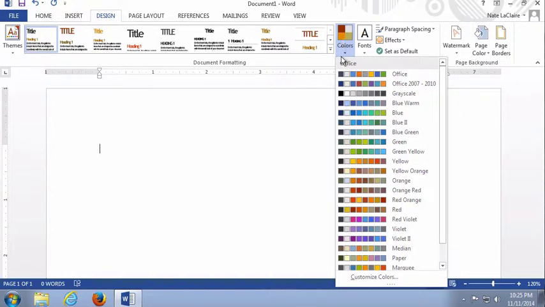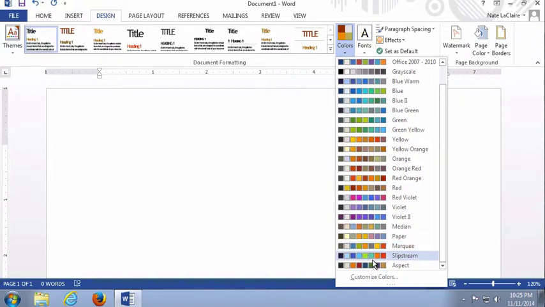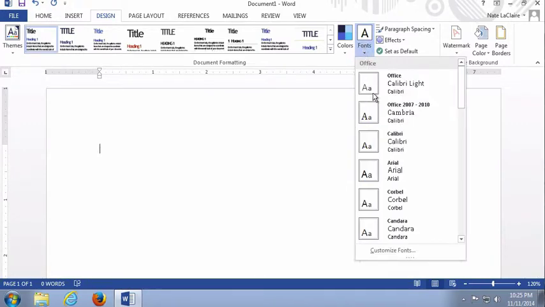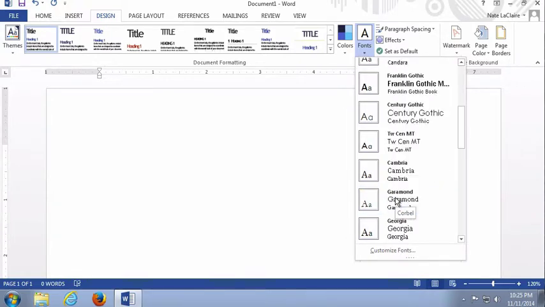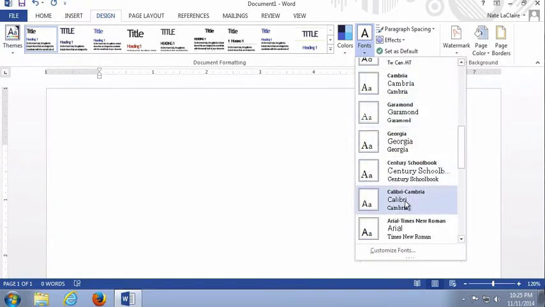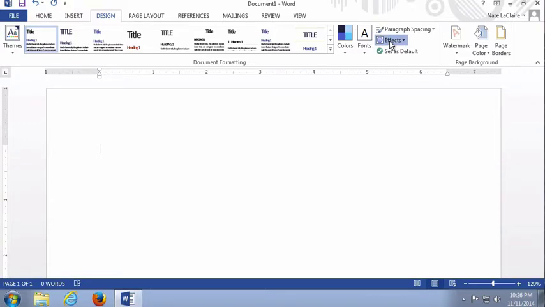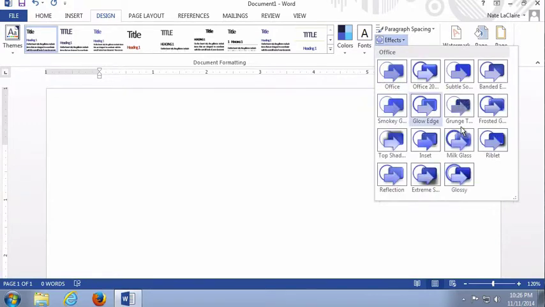If you want to stick with those, you're welcome to. Otherwise, scroll through these colors and choose a color group that you like. And it's completely up to you. Choose whichever one you want. And then click on Fonts and do the same. Feel free to choose any font set that you would like. And finally click on Effects and choose any effect set.